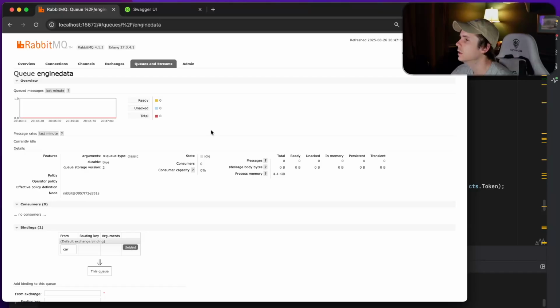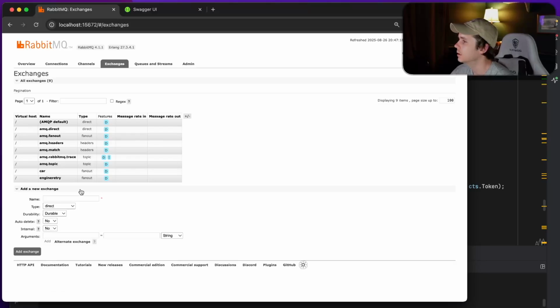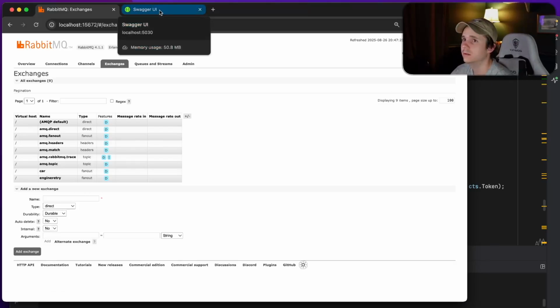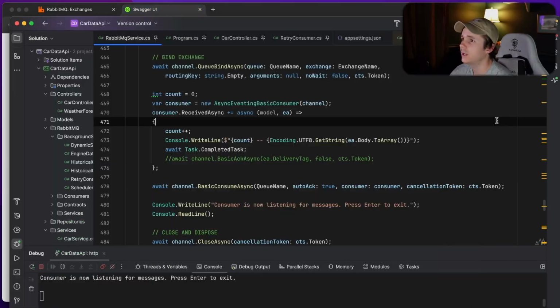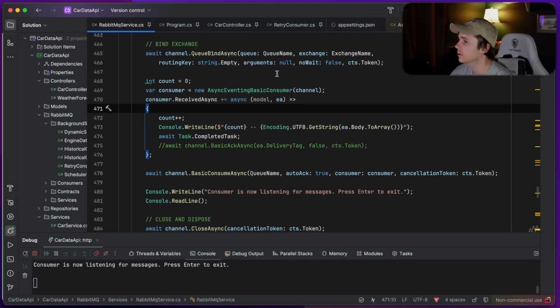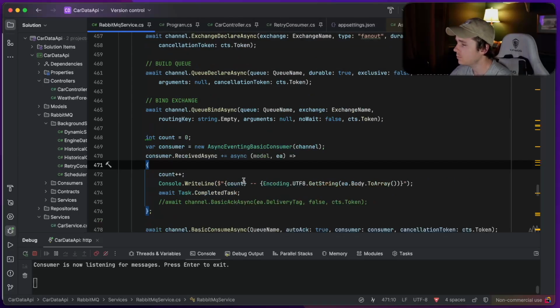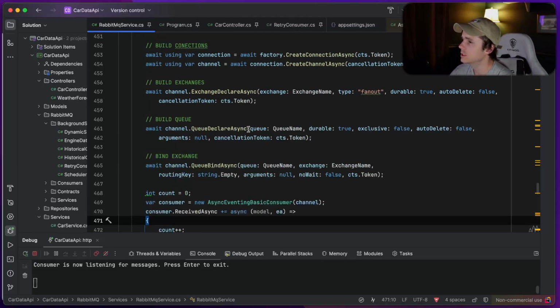Let's make sure that it stood up my queue. So if you take a look at this queue, it's actually not set up currently for dead lettering, so that'll be the first thing we have to set up. And I don't even have my dead letter exchange set up either. So we've got to do a little bit of code to wire that up. And we looked at this in the last video, but I'm just going to do this real quick.